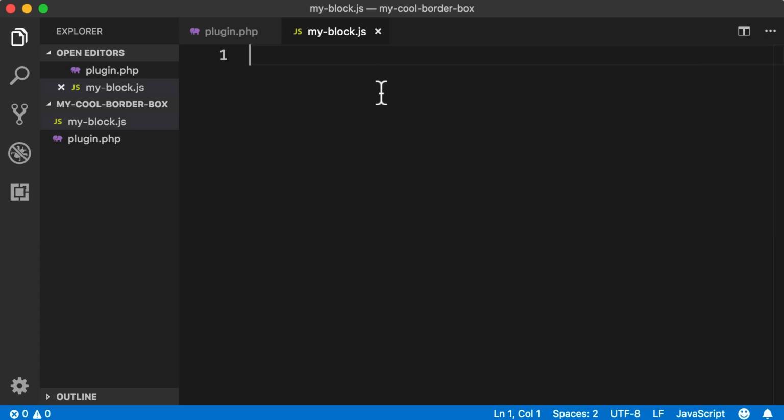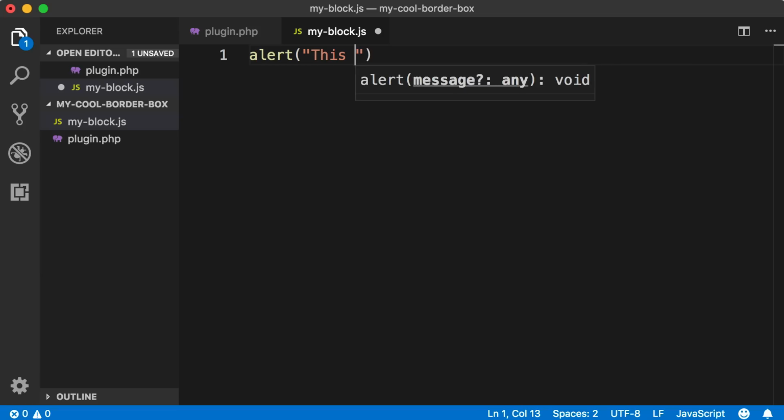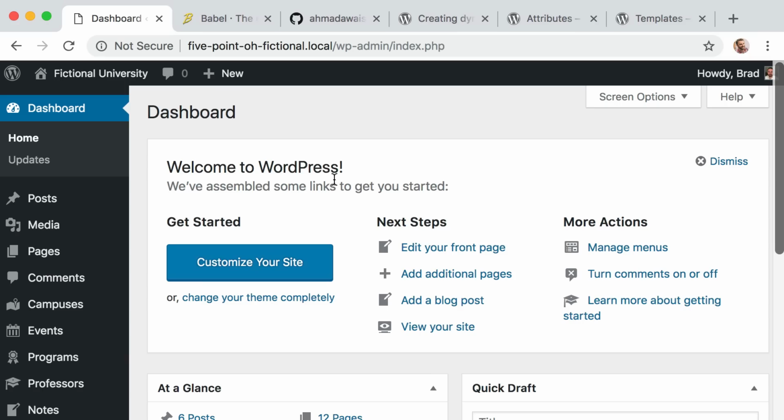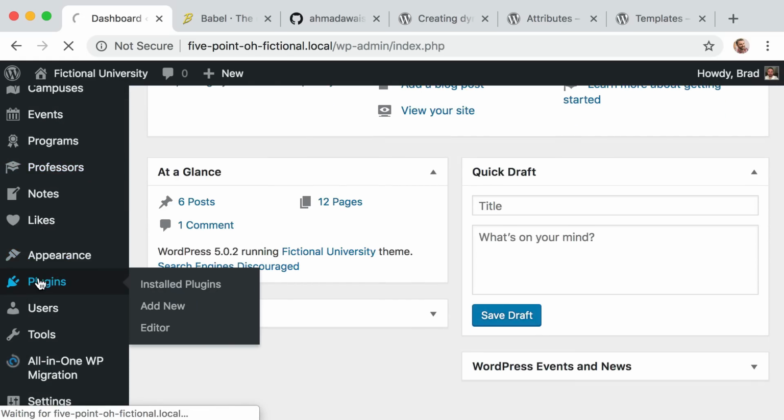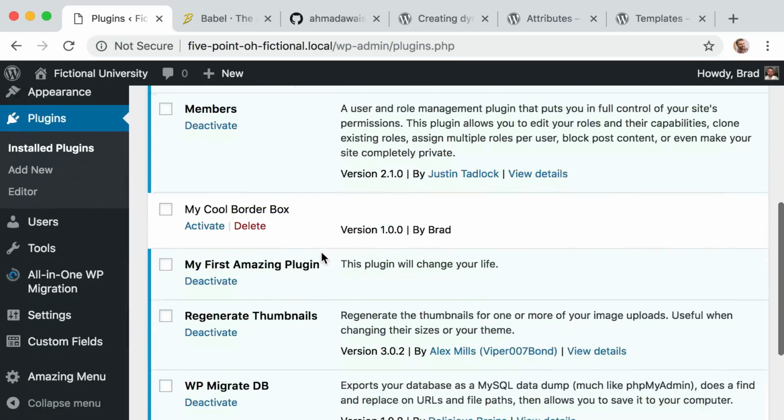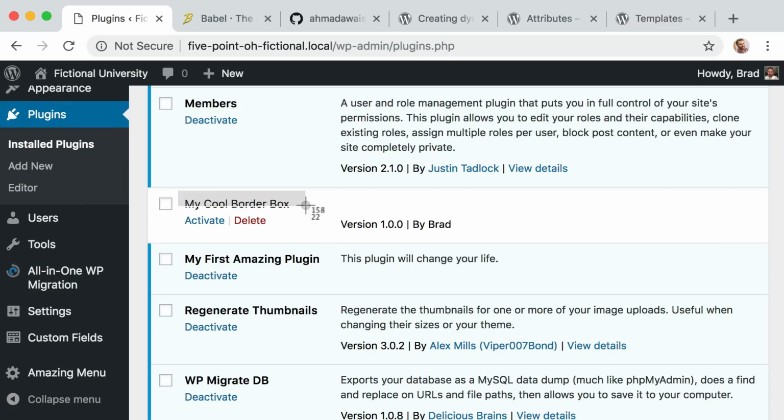And before we write any real code, let's first write an annoying alert pop-up message just as a test to see if our file is being loaded. And let's say this is a test. Let's go ahead and save this. And then back in the WordPress admin dashboard, let's go activate our new plugin. So in the left-hand sidebar, look for plugins. So here it is, My Cool Border Box, version 1.0 by Brad. Let's go ahead and click activate.